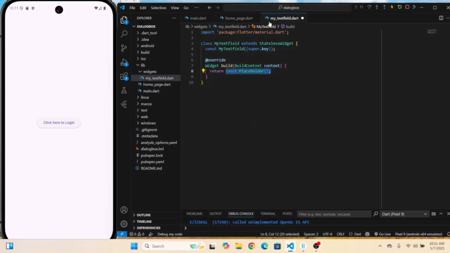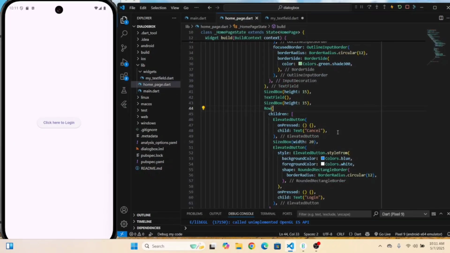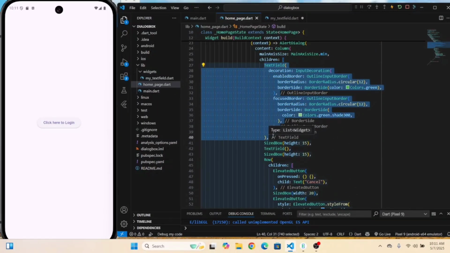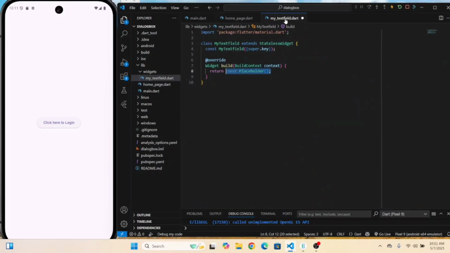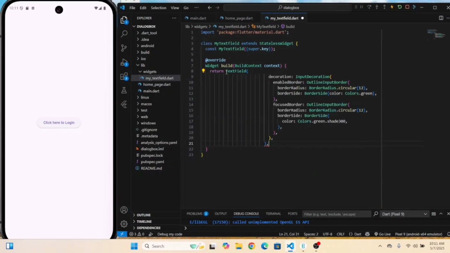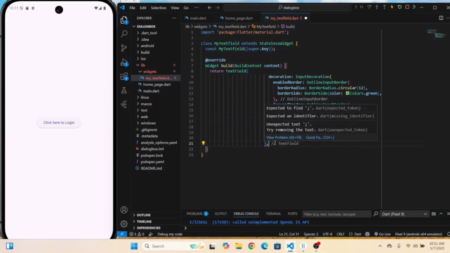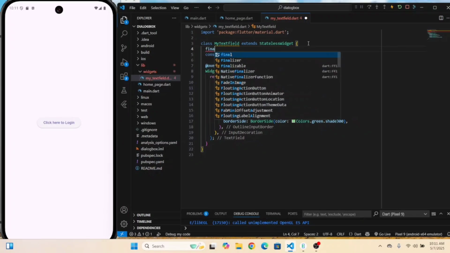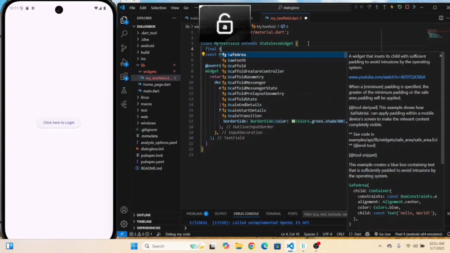Okay, now come to the homepage dot dart file, and now we can copy this text field and put it here. Return the text field. Now give the semicolon here. Okay, now we can create the variable final string.